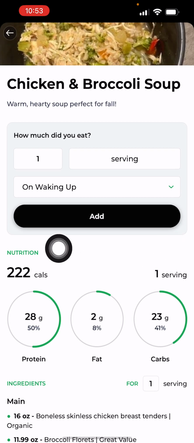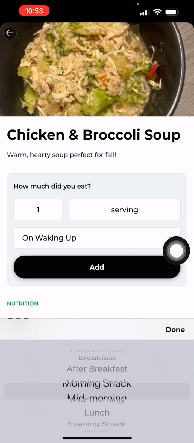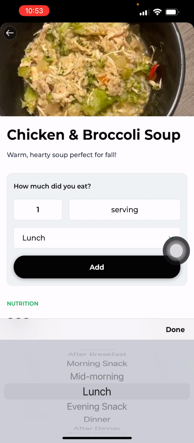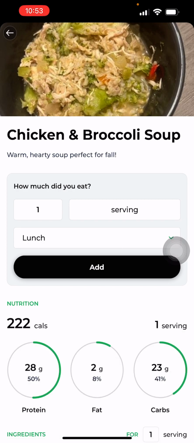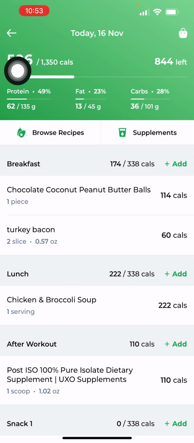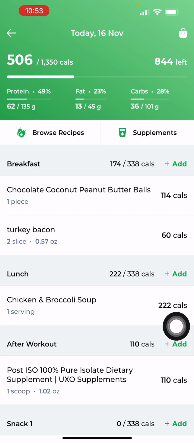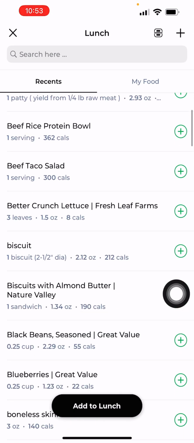Then it's super easy to just log it. I'm going to click on the drop down button here, and I'm going to say that I'm going to have it for lunch. And then I'm going to say done. I'm going to add it, go back to this arrow, and you can see that it added it in as my lunch. Then I can also see what it did for my macro breakdown, and it's easy as that.